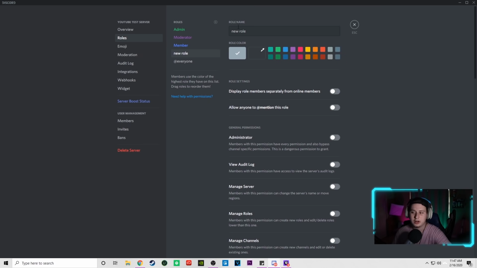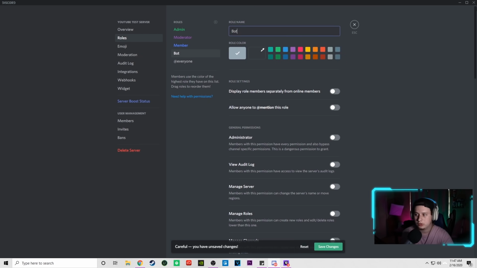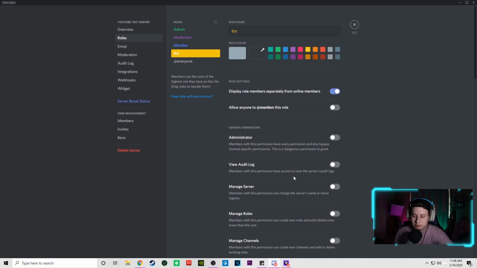And the last role we're going to add for now is a bot role. So let's just put bot and let's make it a yellow color. The bot role is basically just going to say, hey, this is a bot. It's going to show the bot up in the text chats and everything as the yellow colored role. That way people know, okay, if it's yellow, it's definitely a bot. So we're going to save those changes and we're not going to give them any special permissions. It's just a bot. They don't need any.